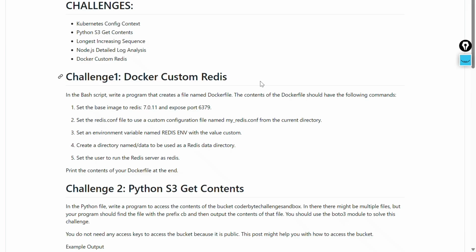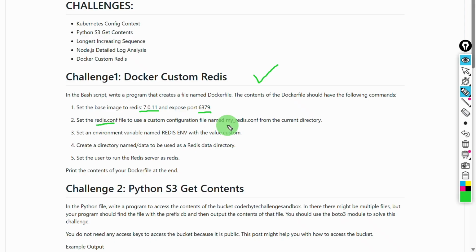Here, as the first challenge, I mentioned this, which is the Docker custom Redis. The task was: in a Bash script, write a program that creates a file named Dockerfile, and the contents of the Dockerfile should have the following commands. These are the multiple commands in that Dockerfile. First, set the base image as Redis 7.0.11 and expose the port 6379, and set the redis.config file to use a custom configuration file named myredis.config from the current directory.